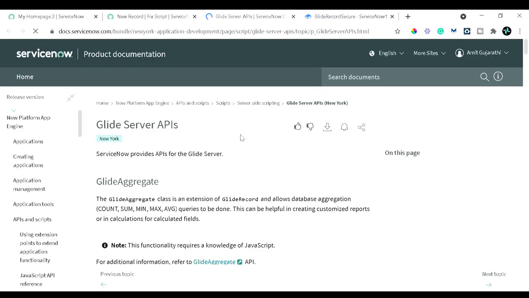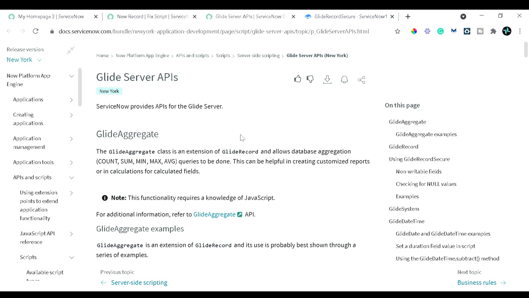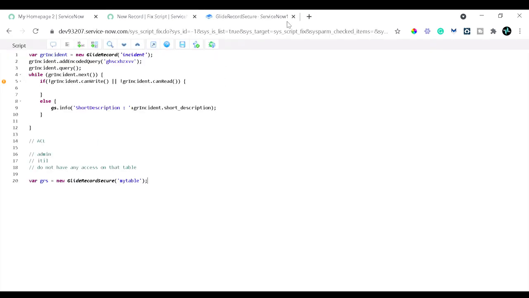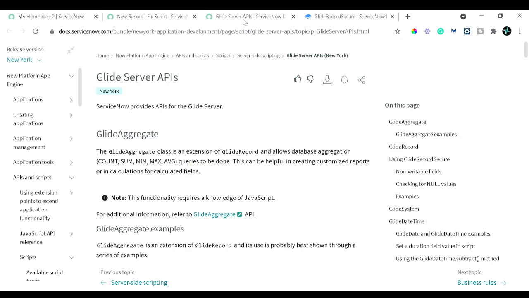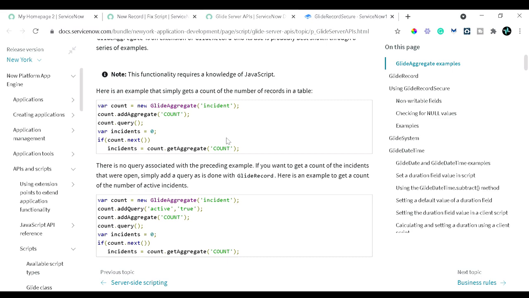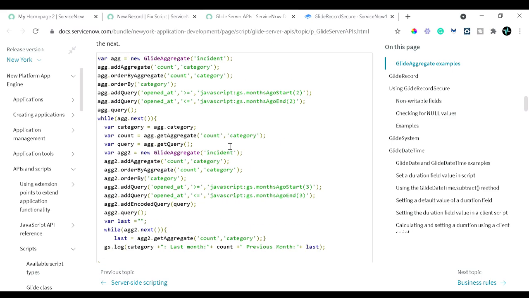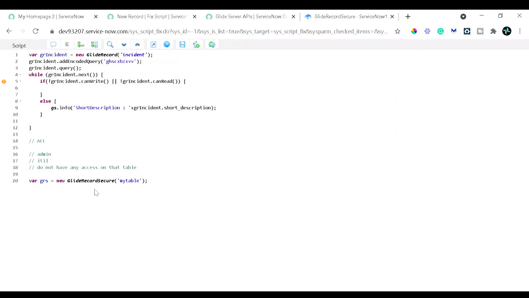I will open the API for the same. Sorry, why is it opening like this? I don't know why it's redirecting to GlideAggregate. Okay, let it be, I will explain it over here.